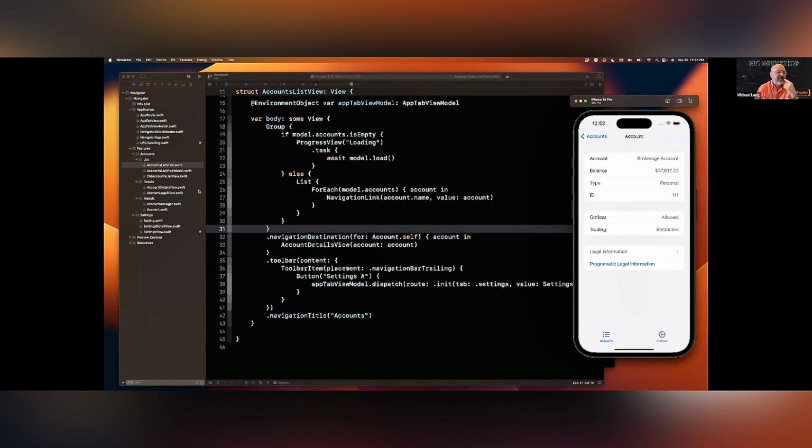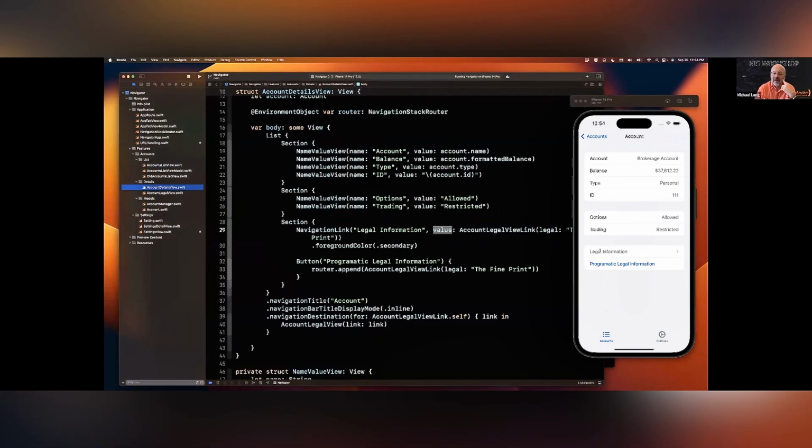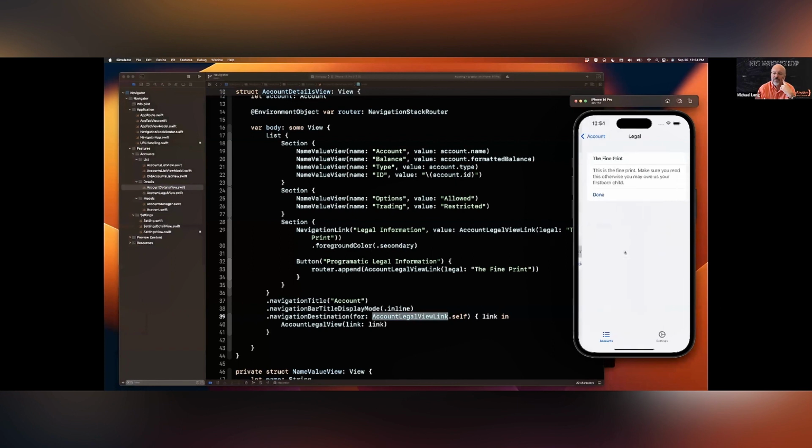So on my accounts detail screen, I've got another navigation link down here where I'm putting a value of accounts legal view link on here. And so I've got a handler for that. And so if I click on that, it goes to account legal view, which is basically just some fine print.